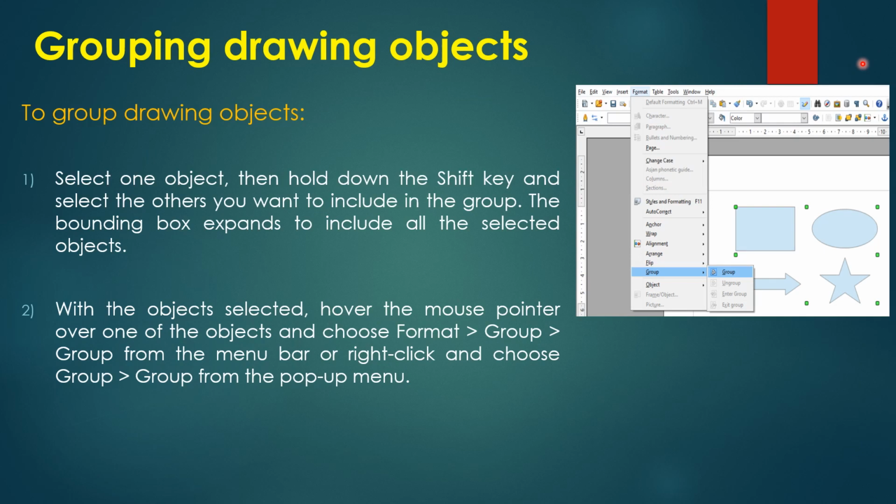Next is grouping drawing objects. First of all we have to know what is grouping. Grouping is just like putting all the drawing objects in a container, means all the drawing objects behave like a single unit.